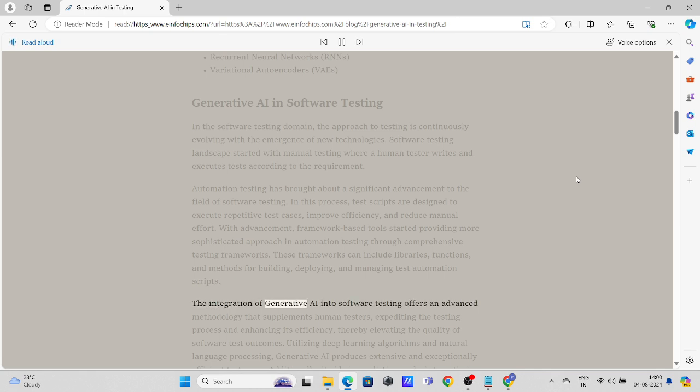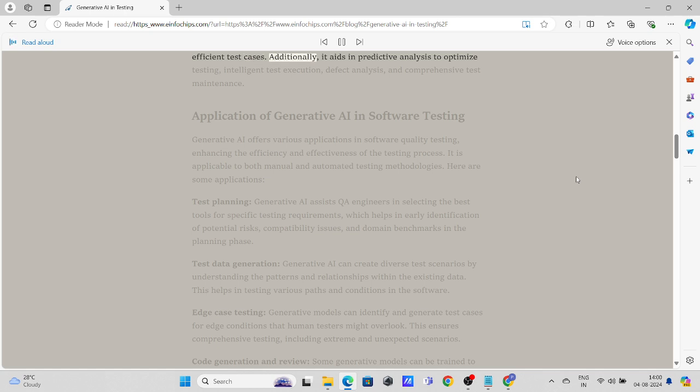The integration of generative AI into software testing offers an advanced methodology that supplements human testers, expediting the testing process and enhancing its efficiency, thereby elevating the quality of software test outcomes. Utilizing deep learning algorithms and natural language processing, generative AI produces extensive and exceptionally efficient test cases. Additionally, it aids in predictive analysis to optimize testing, intelligent test execution, defect analysis, and comprehensive test maintenance.